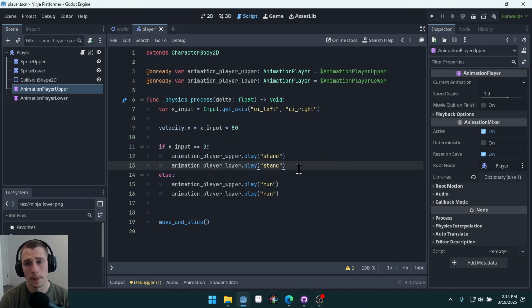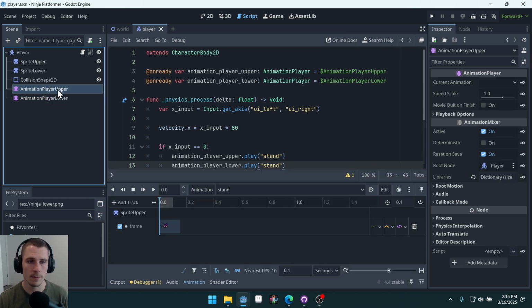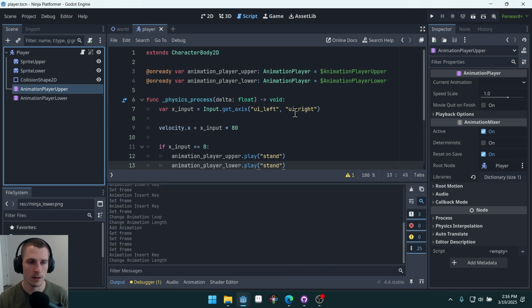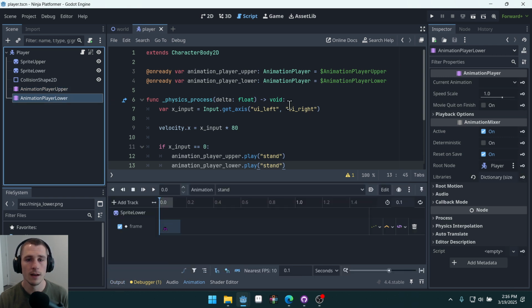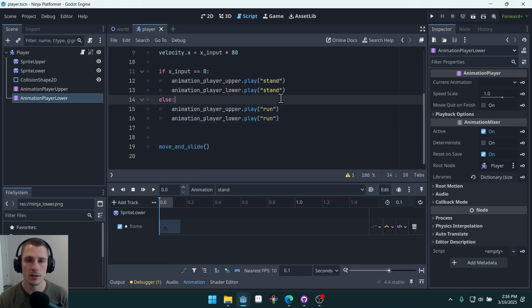For now, we're manually playing both animation players at the same time. Later, we'll actually just play one animation player and then we'll sync them. So it's important that the names are actually the same because of how we're going to set things up later. So make sure that when you're setting up your animation on the animation player, that you name the animations exactly the same. Let's see how this looks.